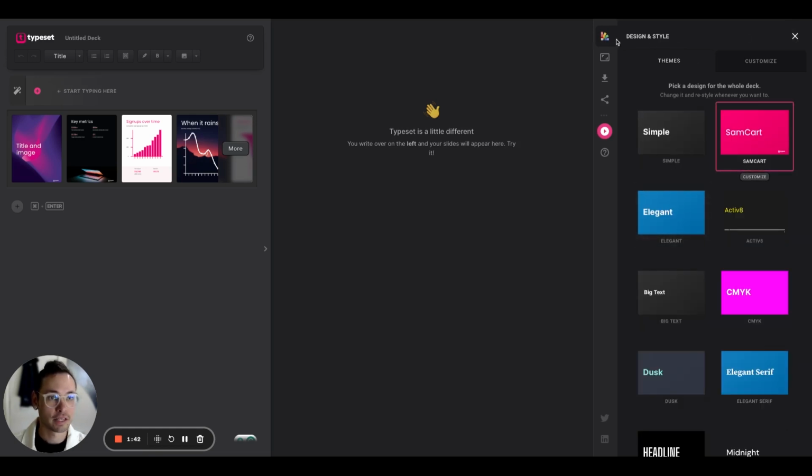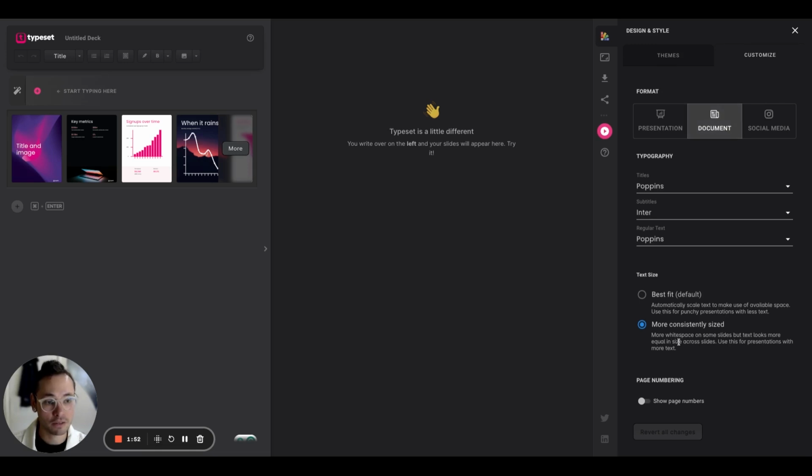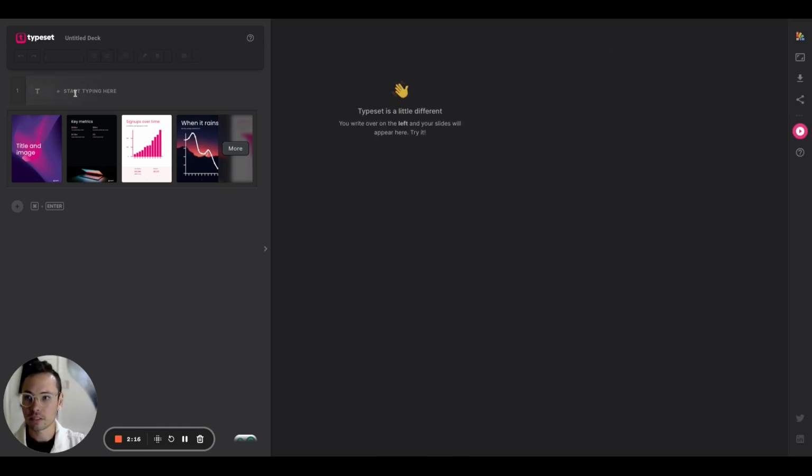So I can come over here and open the design and style drawer, and I have Samcard selected for my theme. If I hit customize, I can see my format is a document. There's my typography. Down here in text size, I can see it's more consistently sized. So there will be more white space, but that's how ebooks are typically written, like a regular book. And so the size of the text is the same across all pages, or at least it's more consistent, right? And I want to include page numbers there too, also typical with a book. All right, so let's go ahead and get started.